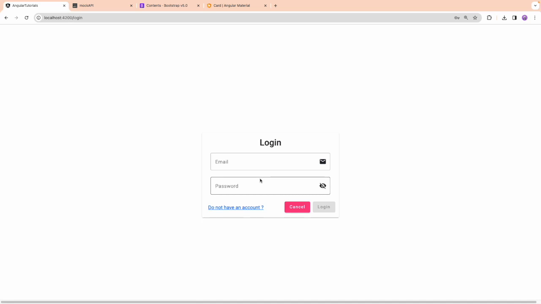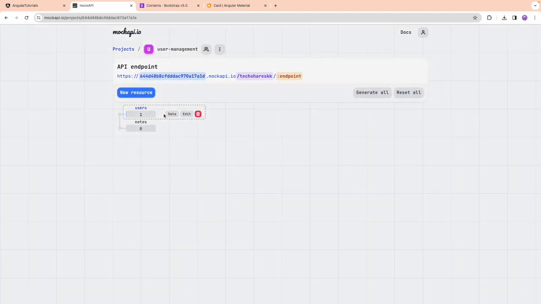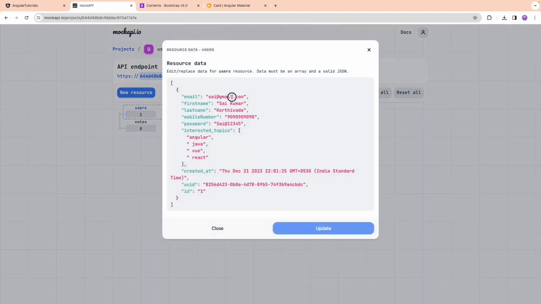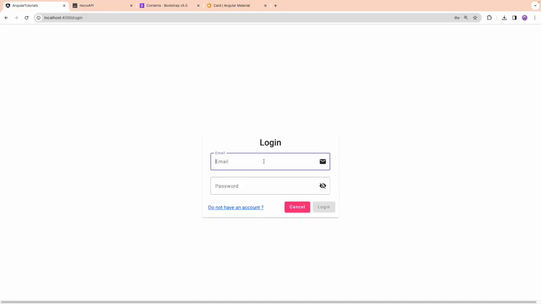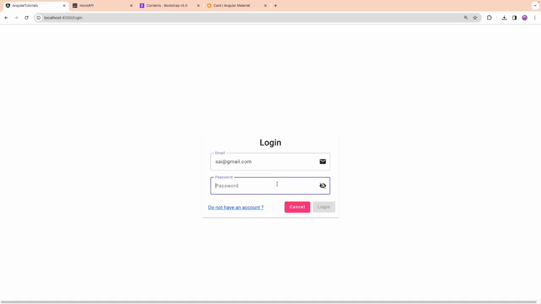So now here I'll log in with this user. Already we have created it. Let's check that the user is created or not. It is created, and I'm clicking on this. You got the data over here, that is nothing but email. So let me copy this email, and let me copy this password. Whenever I log into this, let's see what dashboard we are seeing over here.